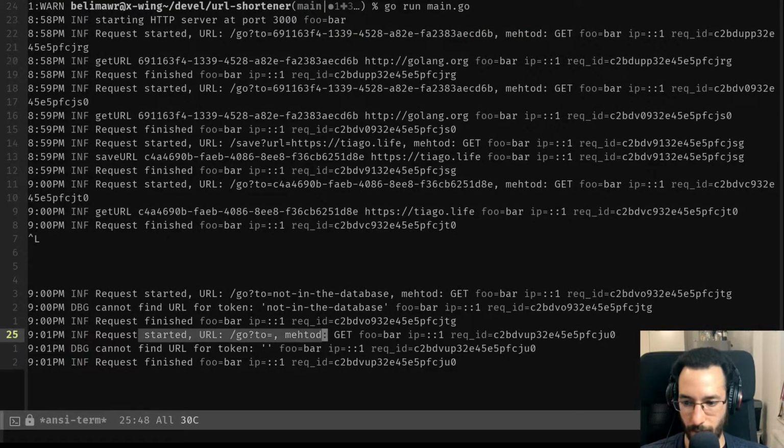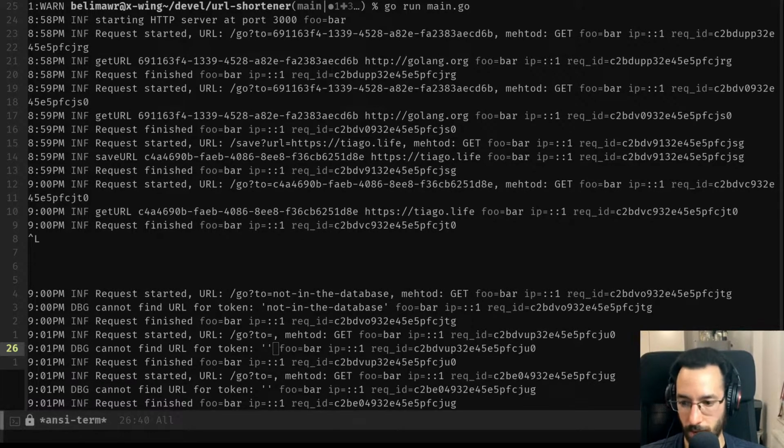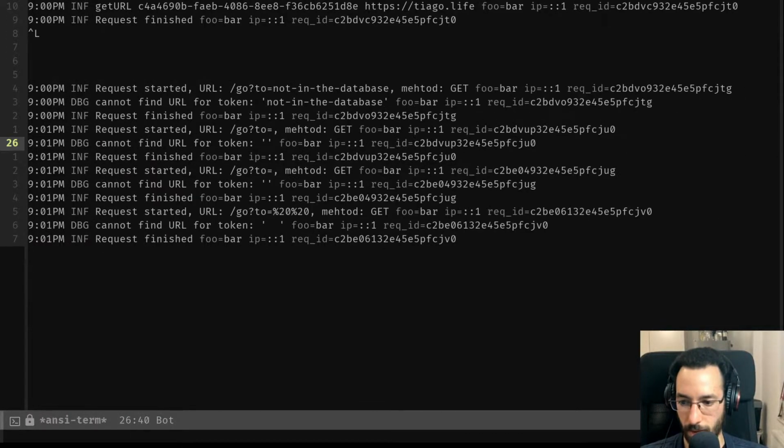We see here go to, and then find URL for token, and because we have the quotes, it's very easy to see that's an empty string. Let me see if I can put some blank spaces there. No. Let's see, percentage 20, if I remember correctly, to skip empty spaces. Yeah. So here we can see that the token we're searching is just a couple of empty spaces. So that's a nice trick.